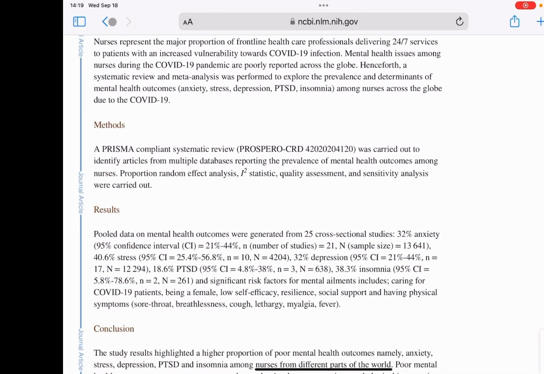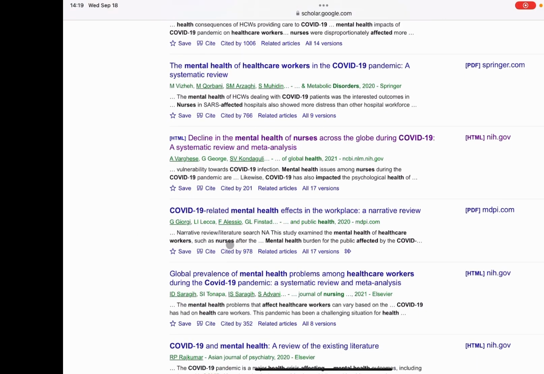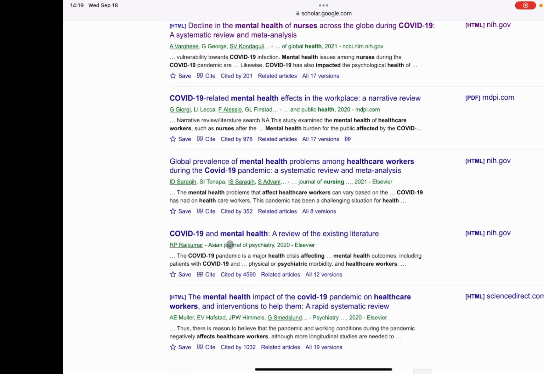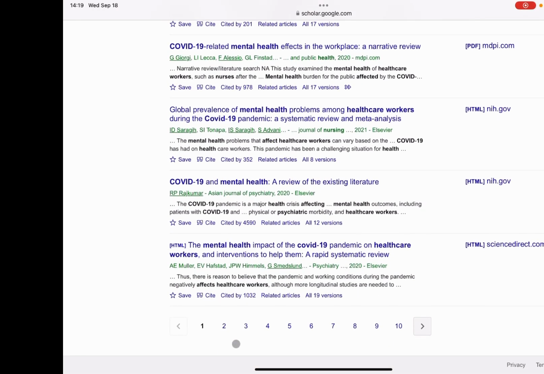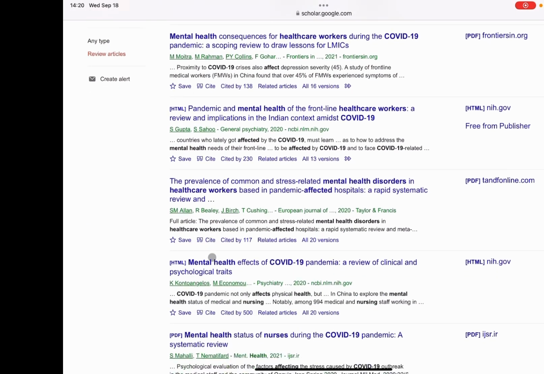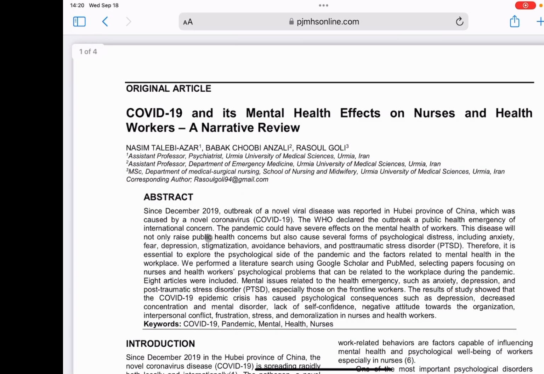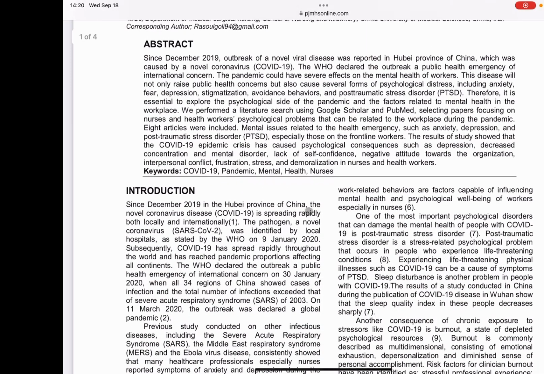Let's go back once more. And I skimmed through the article titles of all of these, but there wasn't really anything that I necessarily needed for my research, so I went on to the second page. And the third article that I chose was actually the 8th hyperlink on the second page. This article is entitled COVID-19 and its Mental Health Effects on Nurses and Health Workers, a Narrative Review.